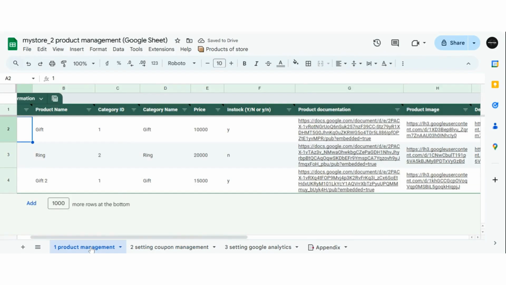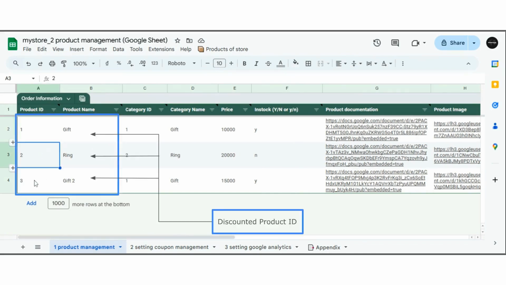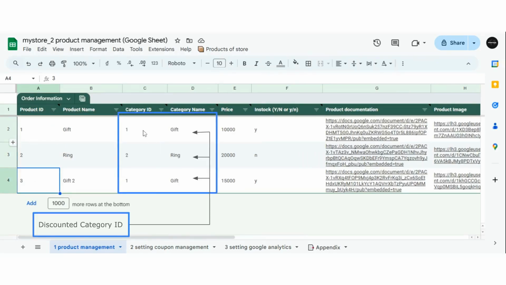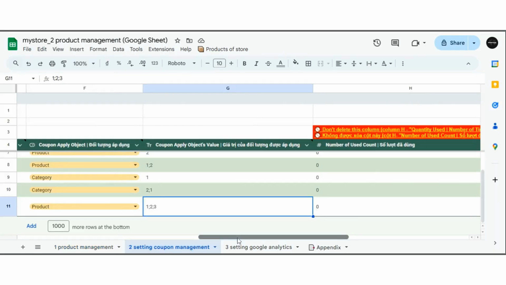Here, we switch to sheet name 1 order management, which corresponds to product ID 1, 2, and 3, which are products named gift, ring, and gift 2. Similarly, the product category code, category ID, is done the same as the product code, product ID. Now, let's return to sheet name 2 setting coupon management.